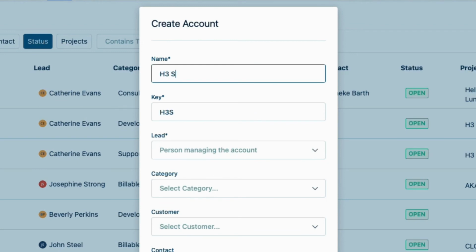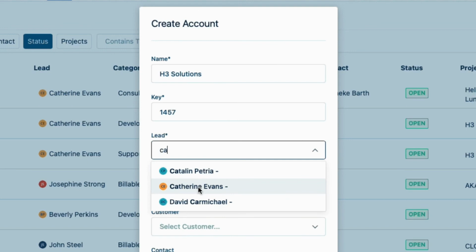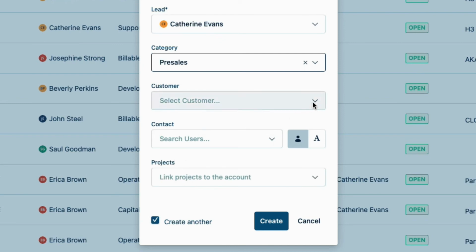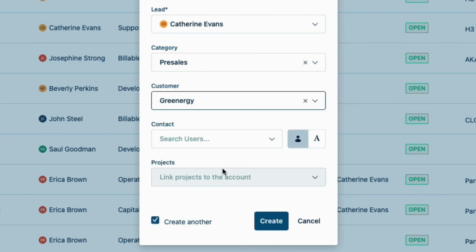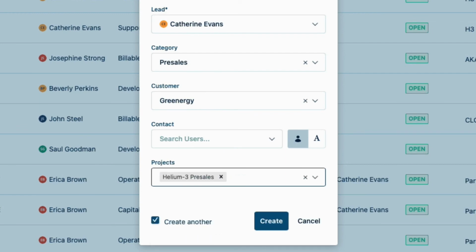I'll enter H3 Solutions as the name for all the pre-sales work and solutions engineering that we'll do for this helium-3 geological research project. And I'll change the key to a number that matches the related overhead account in our financial software. And again, I'll add myself as the account lead. I select Pre-Sales as the category for the non-billable work, and Greenergy as the customer again. And there's no need for a contact here. I'll link this account to the Jira project for the pre-sales work related to this research. And I'll uncheck this option and click Create.